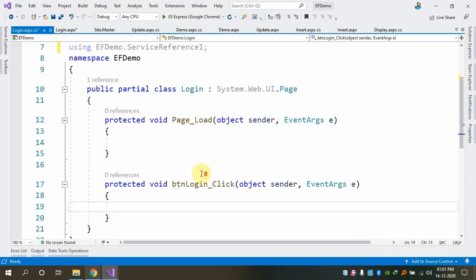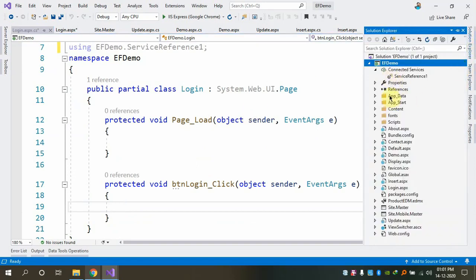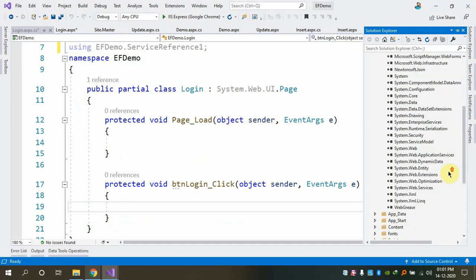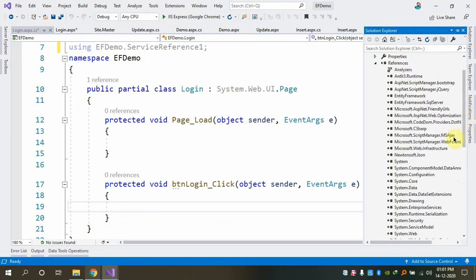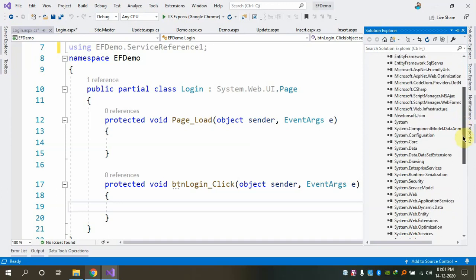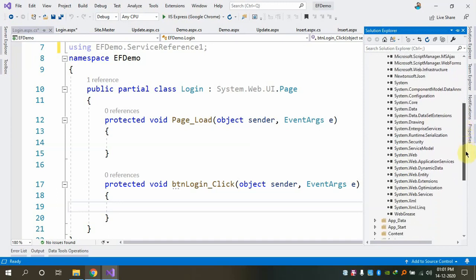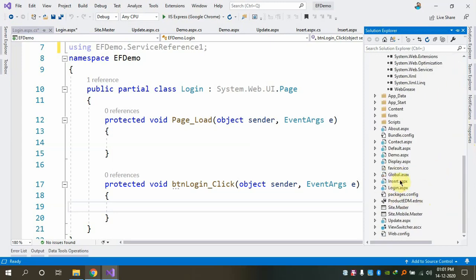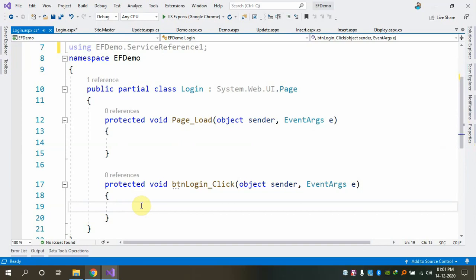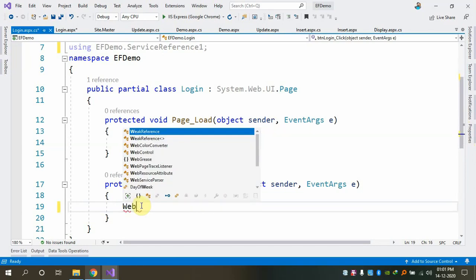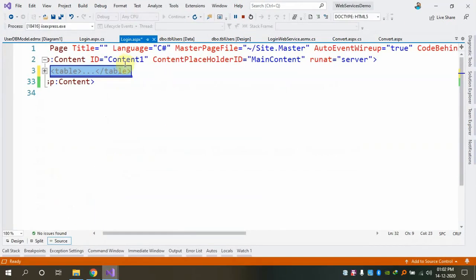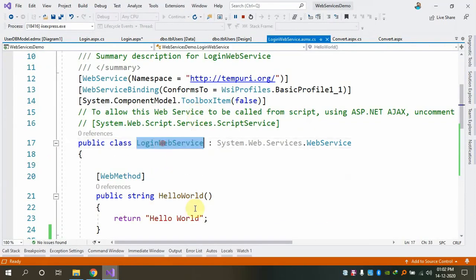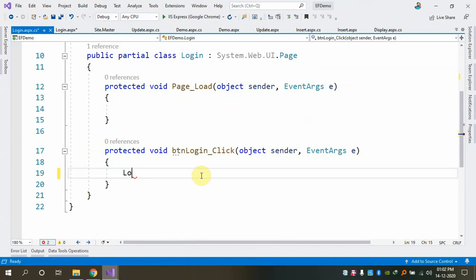That is done. Now all I need to do is create an object of the service reference. Let me go back and see what is there inside that service reference. Here you can see that I have just added a SOAP. Let me just find out where it is. Let me just go and check the name I had given, I think it's web service. Just give me a minute. Login web service. You see that I had given the name as LoginWebService. So I'm going to create an object of LoginWebService.